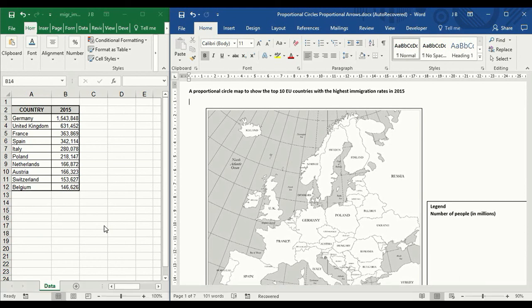In this video, I'll be showing you how to do proportional circles on Microsoft Word. Proportional circles are a visual way of trying to show a comparison between data. Now, to start off, we need to get some data.